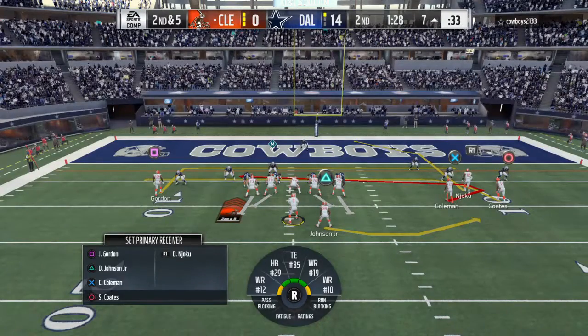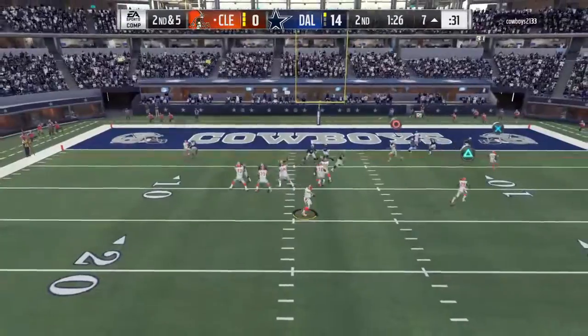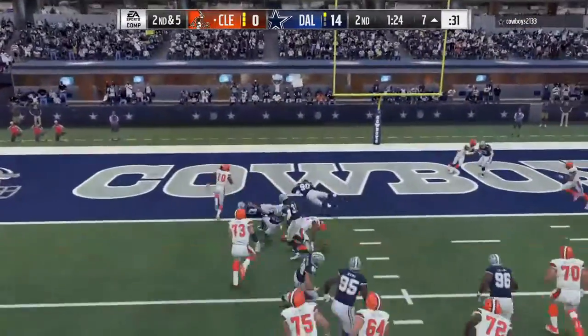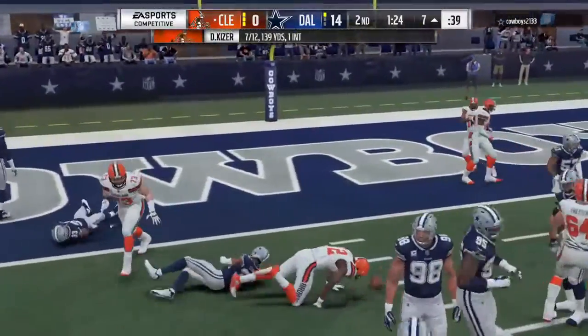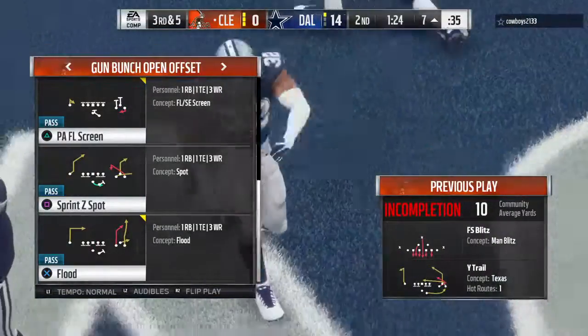Here we go. Brand 38. Kaiser now on second down. And incomplete there. A nice hit jars the ball free and brings up third down.